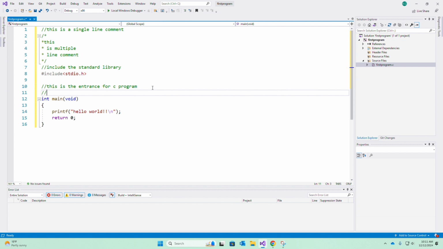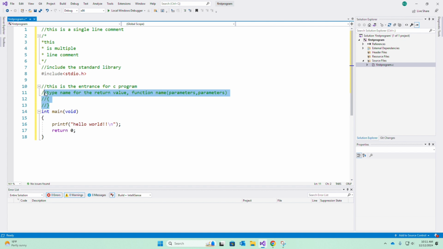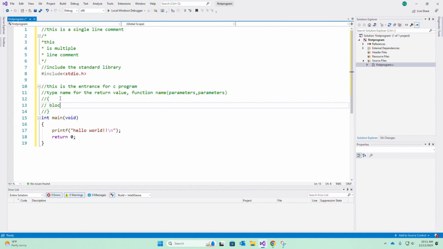The structure is, first we have the type name for the return value. Then we have the function name. After that come parentheses, and inside these will be parameters, if we have any, separated by commas. This is how we define the function here. After that comes the open curly bracket, then the close curly bracket. This is how we define a function, and inside that will be blocks.